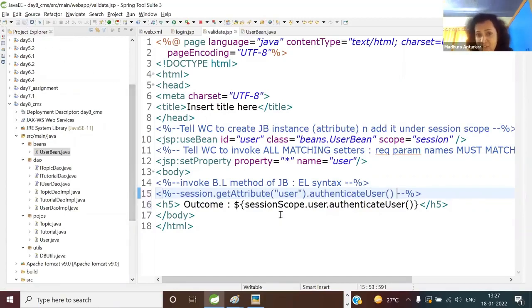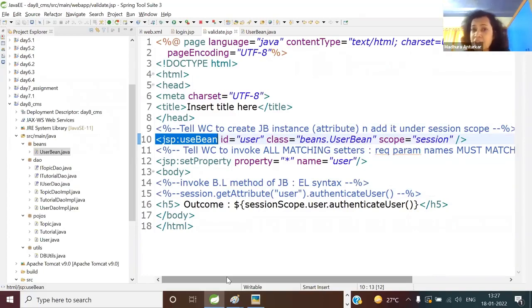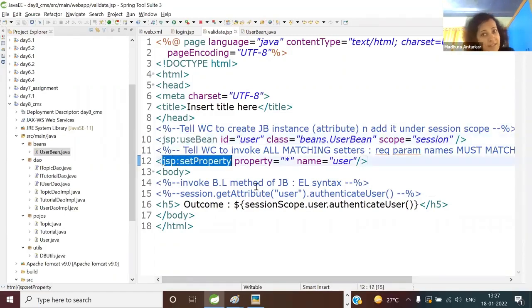So the comments are larger than the code as usual. Which is the first JSP action you are looking at? Use bean. For the first client, for the first time, it will create the bean instance. It will be very interesting to draw the memory picture, including the HTTP session internals, so keep some answers ready. We will discuss it. When you say jsp colon set property, setters like set email and set password are called. We have done the matching, and finally we are trying to see whether I get a proper outcome.